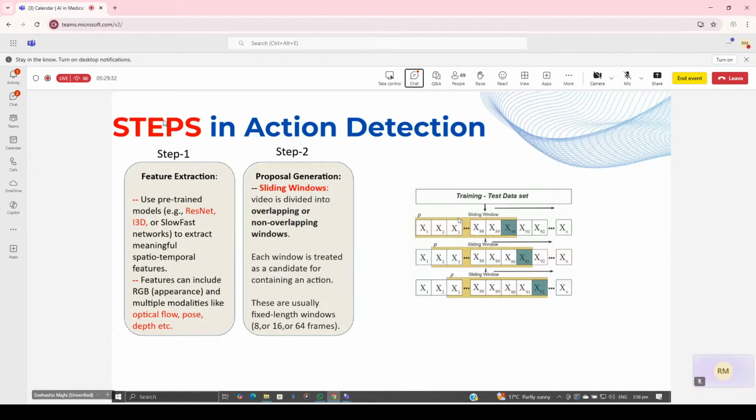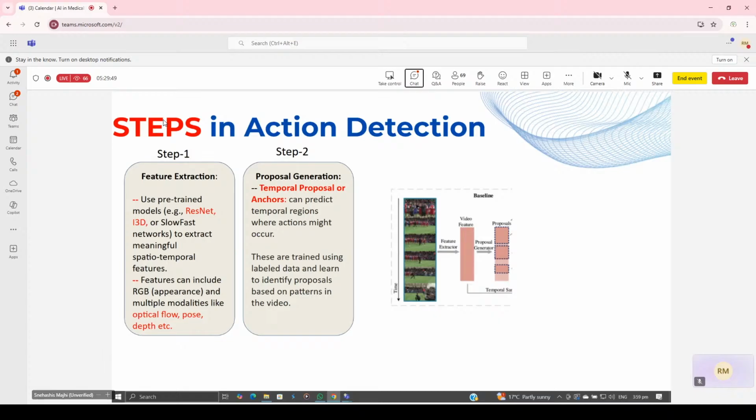Here, each window is treated as a candidate, or a data point, for detecting the actions. These windows can vary, 8, 16, 64, anything. It depends, it's a hyperparameter. After this, we compute the temporal proposals or the temporal anchors.